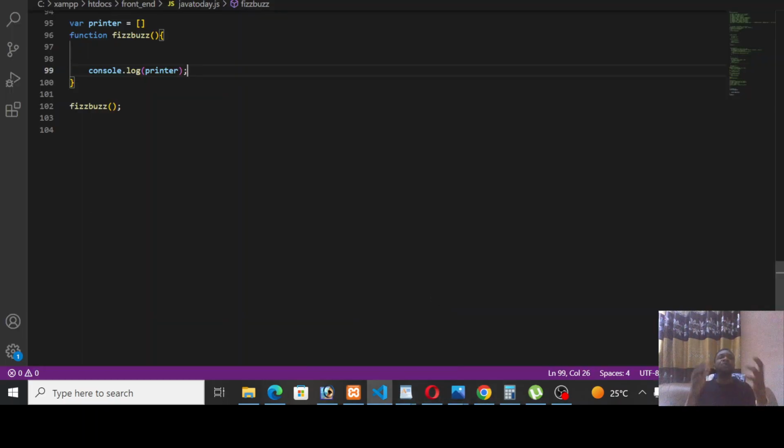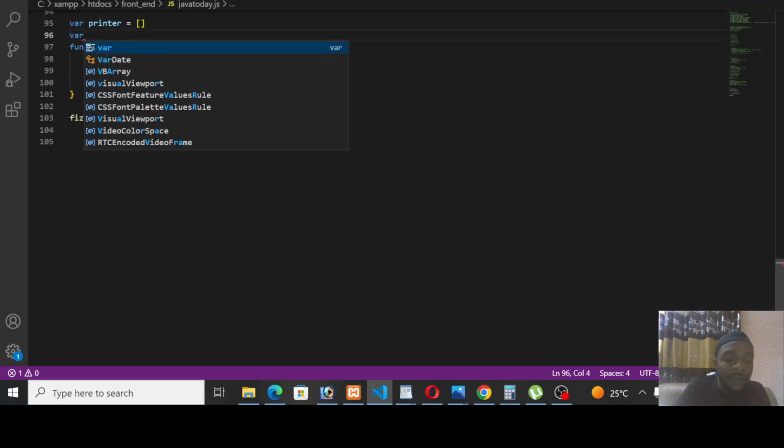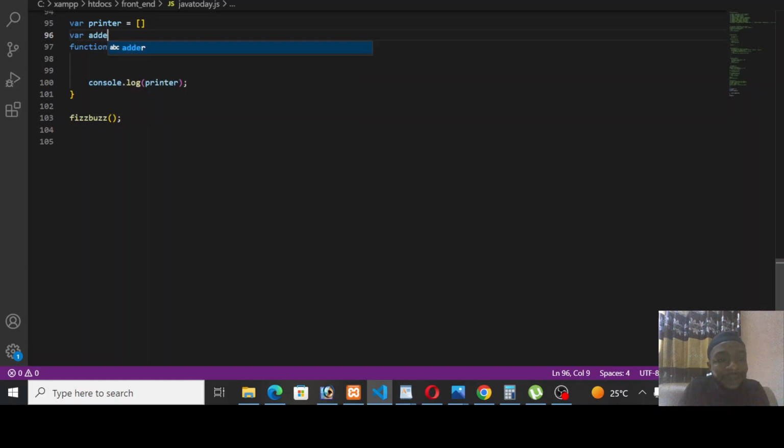We are trying to be able to print numbers, to print 1, 2, 3 to 100. So what do I do? I'm going to create another variable, and I'm going to call it adder. You can call it whatever you like, but remember I told you in the last video that it is better to use descriptive names whenever you are naming your variables. So variable adder equal to 1.